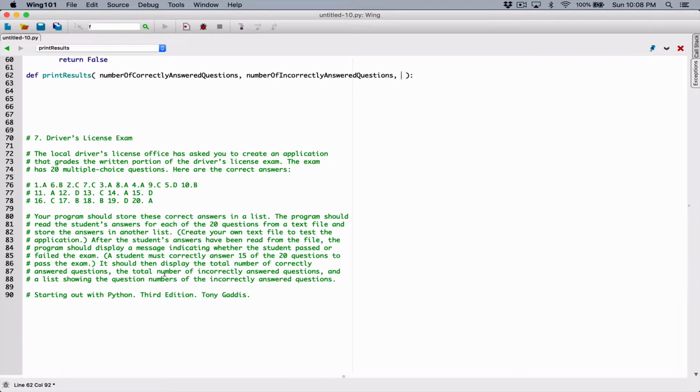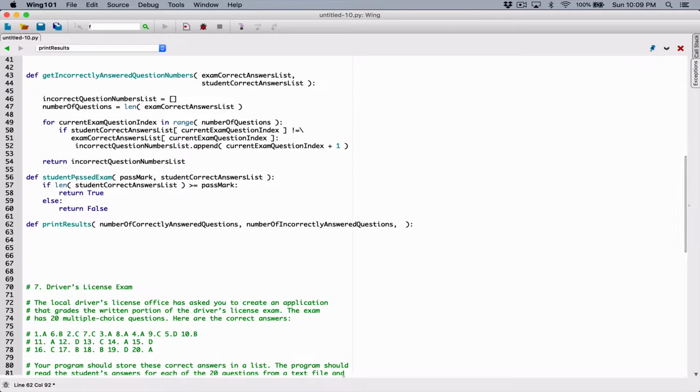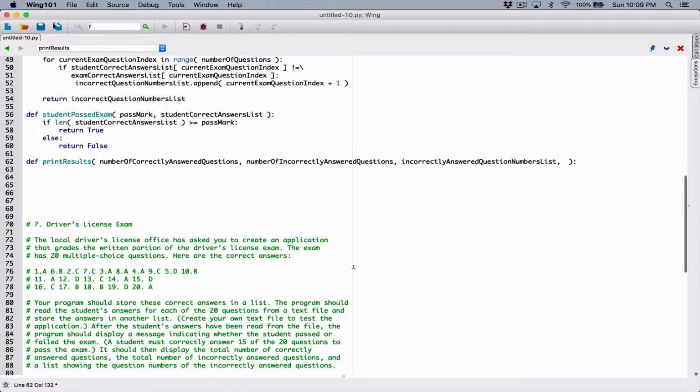And it says the total number, and the list showing the question numbers of the incorrectly answered questions, a list here. And so it's going to also need a list containing the incorrectly answered question numbers. So let's say incorrectly answered question numbers list. Okay, let's call it that. I know the names are long, but it's just to be clear exactly what we're doing.